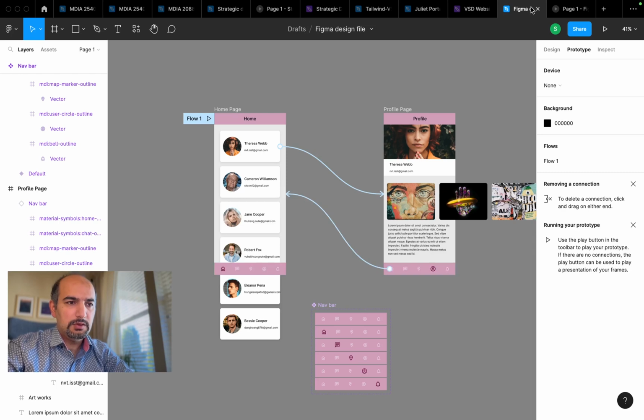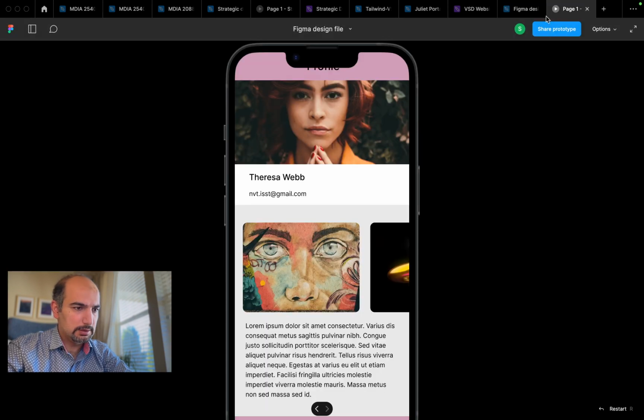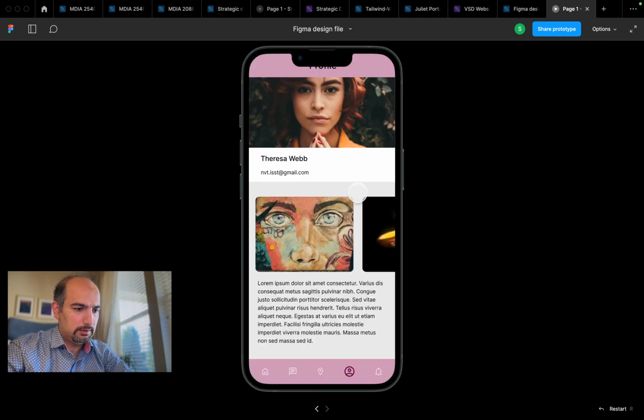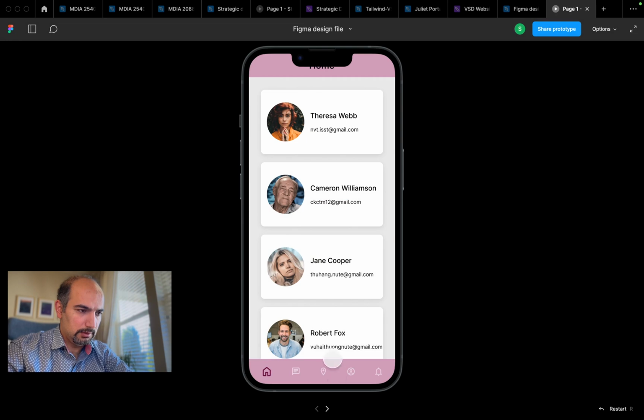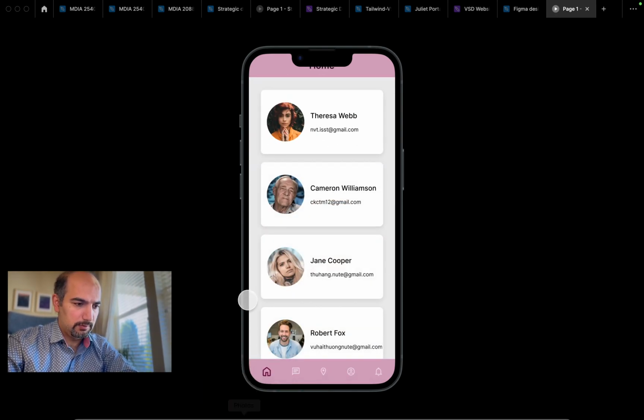okay, let me do something else. Here, the device is off. It was iPhone 14, so I'm going to go there and select this one. Now I have this iPhone 14 and the size is important, fit the screen. Perfect. Now if I click this one, okay, select this one, going back home.